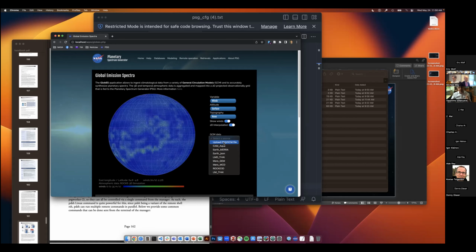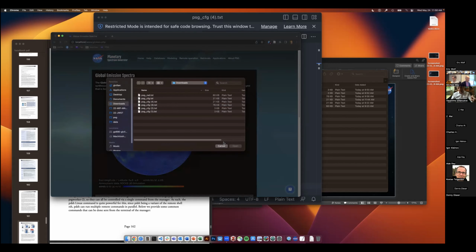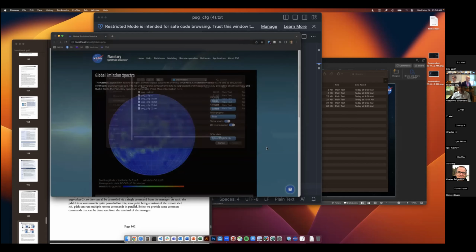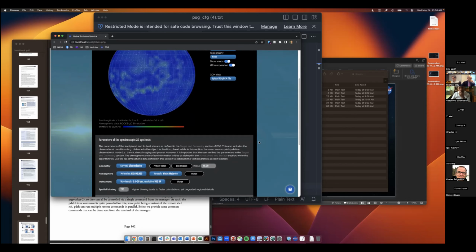And then you come here and you click upload PSG GCM file, and then you put the file, and it will appear here. If everything went well, you will see things that are meaningful. You see temperatures that are in the right format. If you see some squares and stuff, something didn't go well. Okay, so then how do you go from there to spectra?